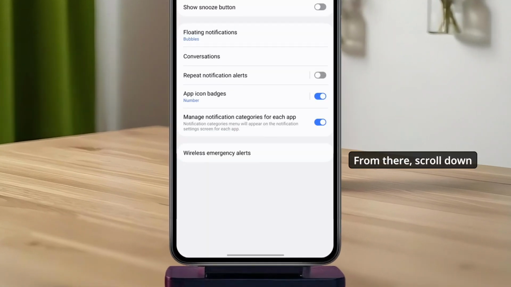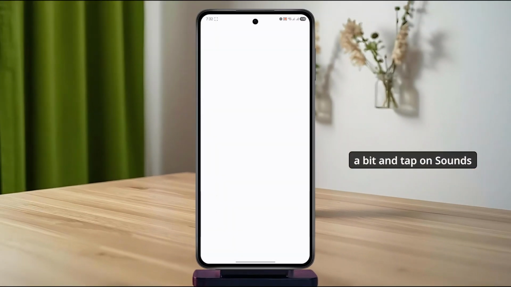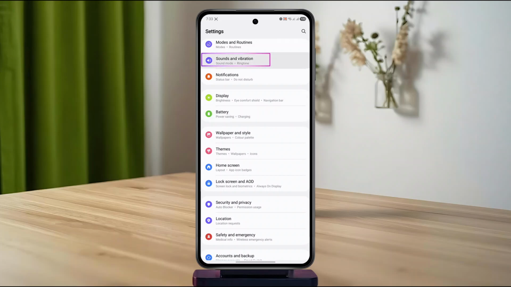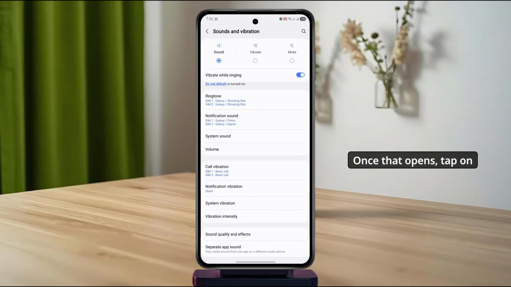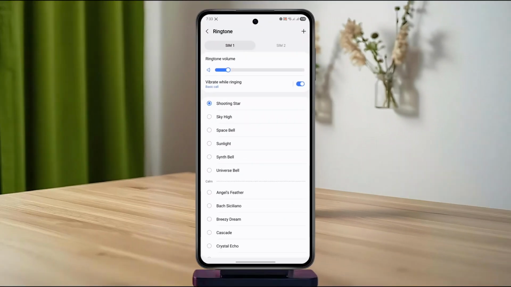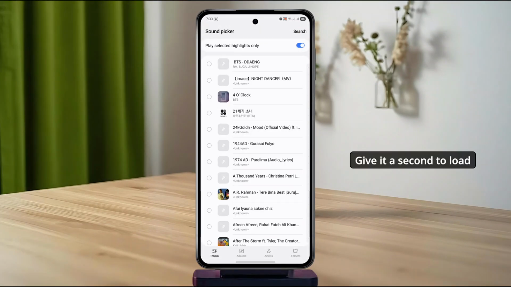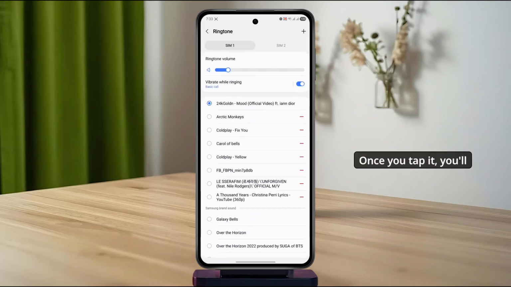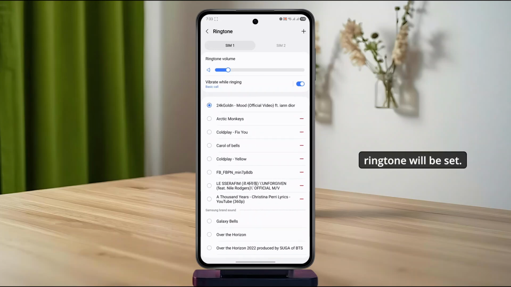From there, scroll down a bit and tap on Sounds and Vibration. Once that opens, tap on Ringtone and then choose My Sounds or Add from Device. Give it a second to load, and now just select the song you want to use as your ringtone. Once you tap it, you'll hear a preview and the ringtone will be set.